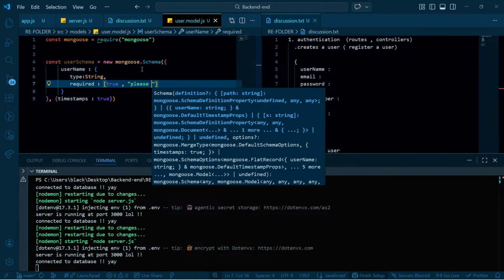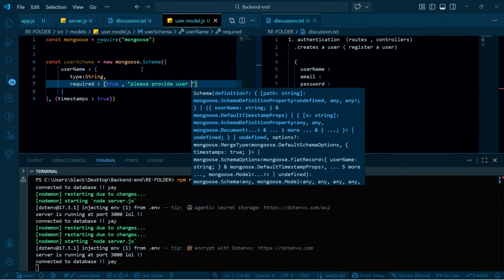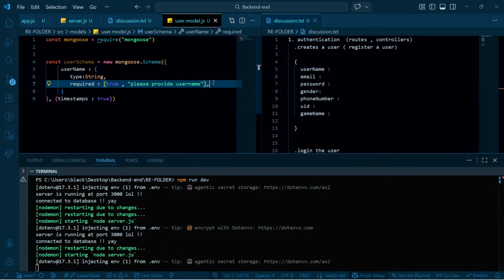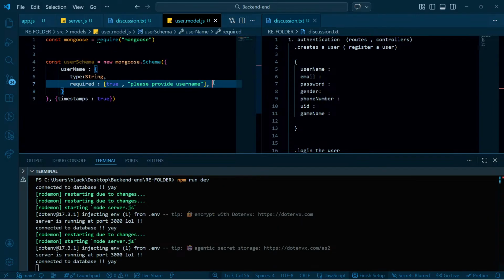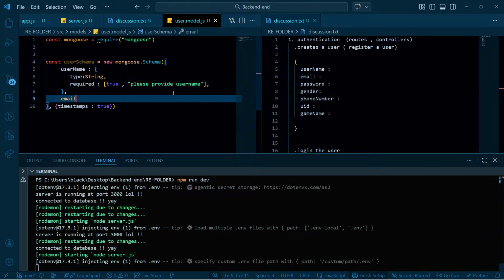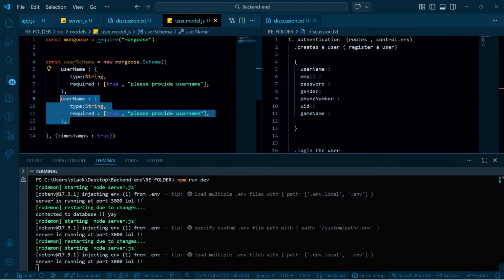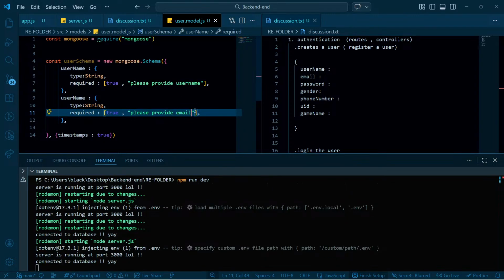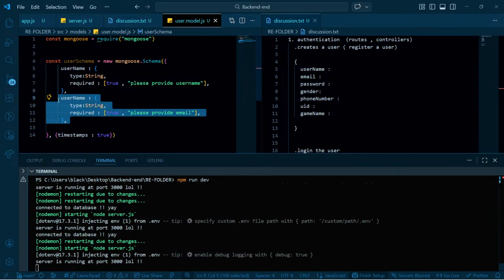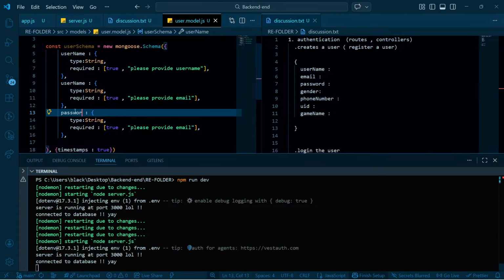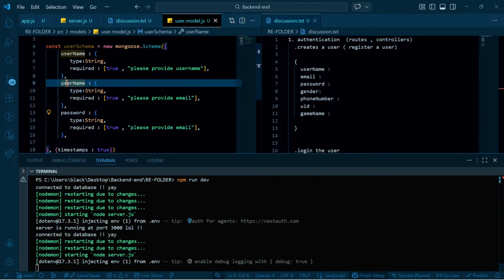Please provide username, because username is needed. Without username we cannot do anything. So we don't need a default value because username must be provided. We also need email. We can just copy paste it, shift alt down. Required true, type string, please provide email. So after this, what do we need? We need password. Sorry, I have to write email here.